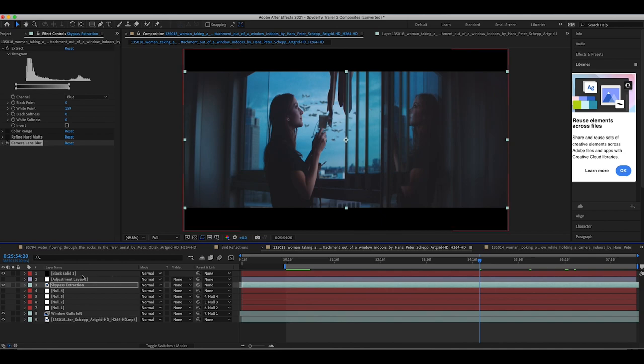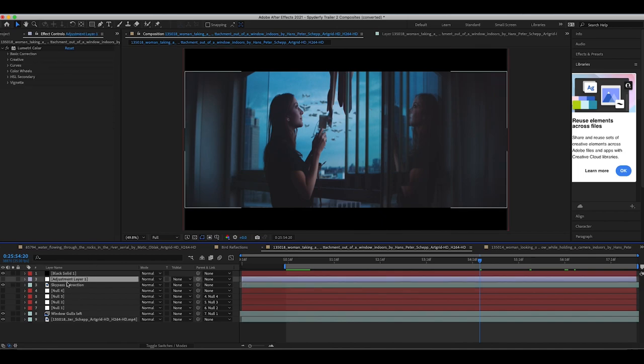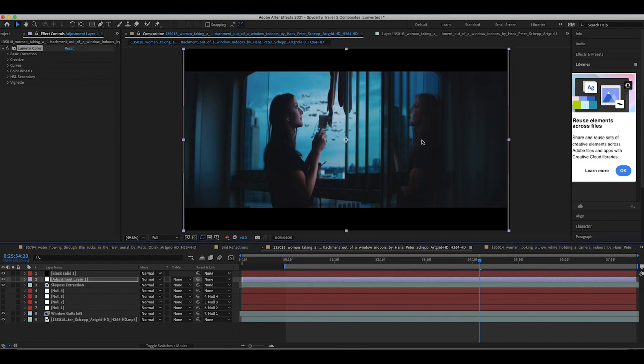Finally, to finish off the shot, as usual, I've added an adjustment layer with some color correction. I've used the Lumetri color yet again, and when we enable it, this is what we get for our final shot.